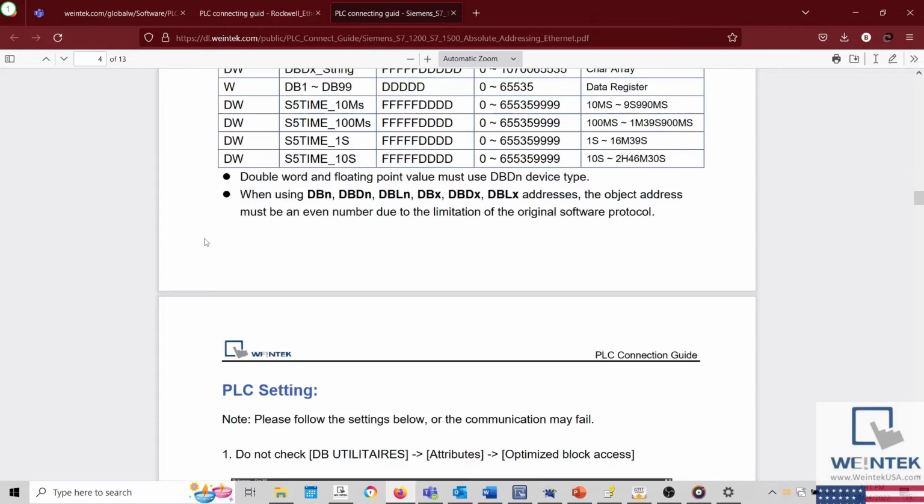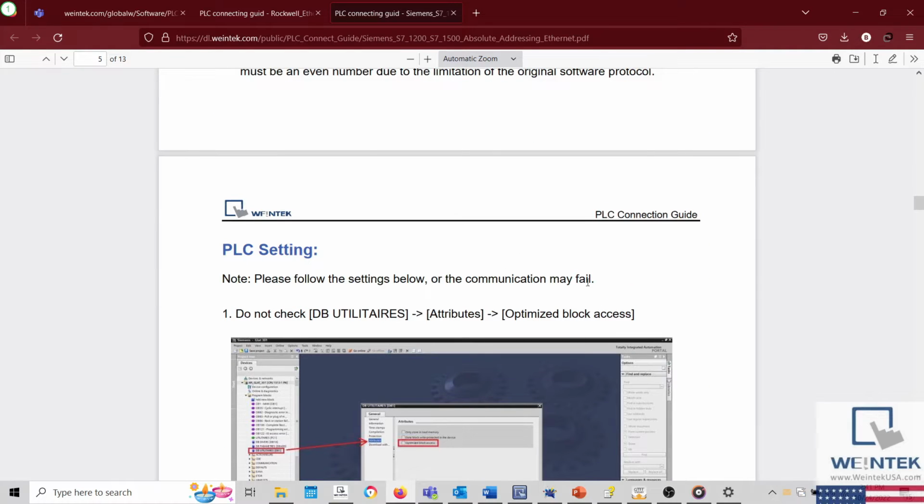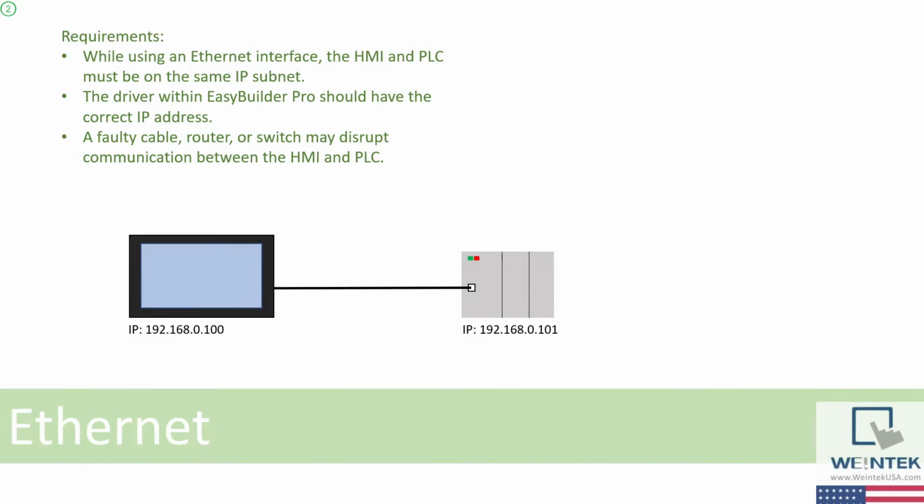S7-1200/S7-1500 absolute addressing driver contains an important note on page 5. This note indicates that there is a setting within the PLC software that can cause communication failure when enabled. Therefore, before trying to establish communication with an external device, please carefully read through and implement the information within the PLC connection guide.